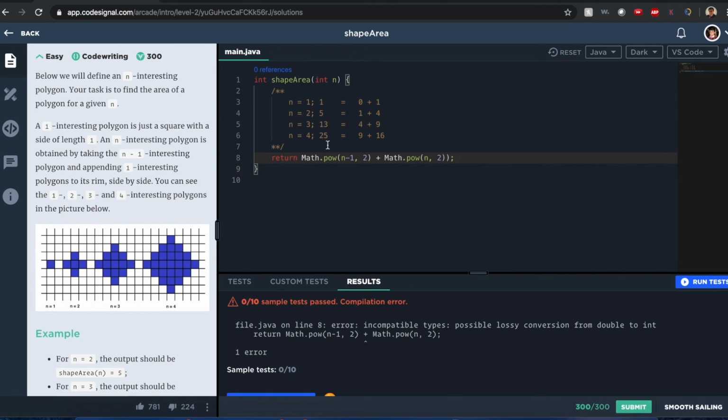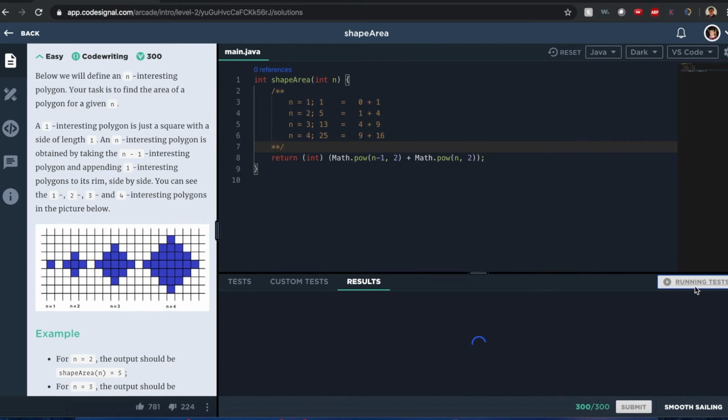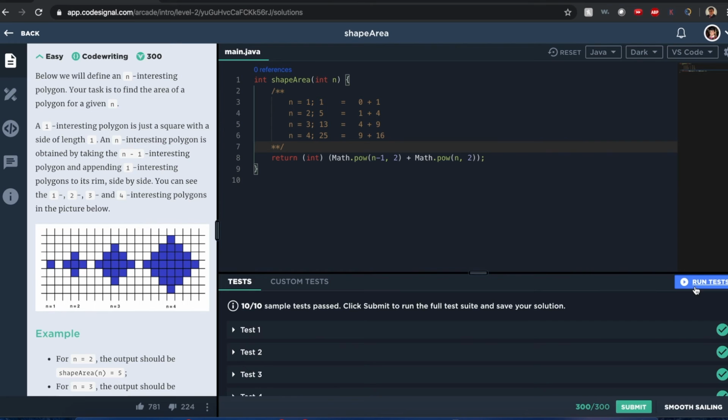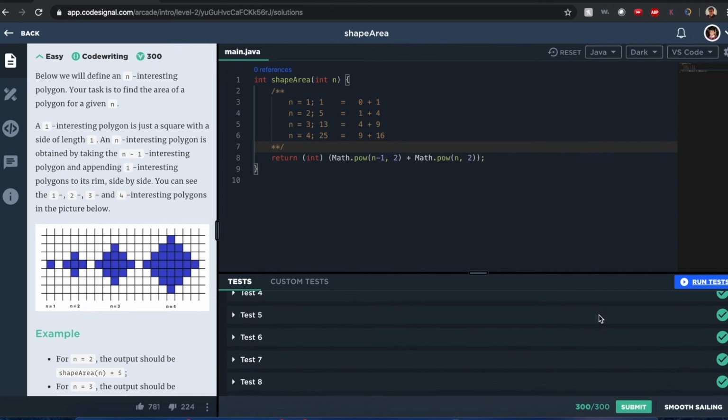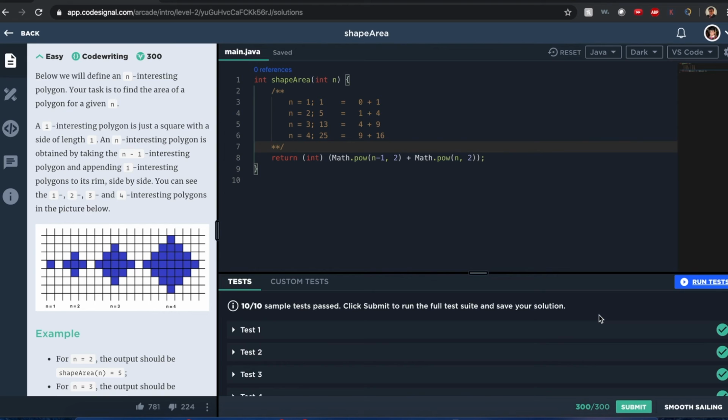So what we can do is I'm going to enclose these in parentheses, and I'll specify this to cast it as an int. And let's see if this works now. All right, it passed.